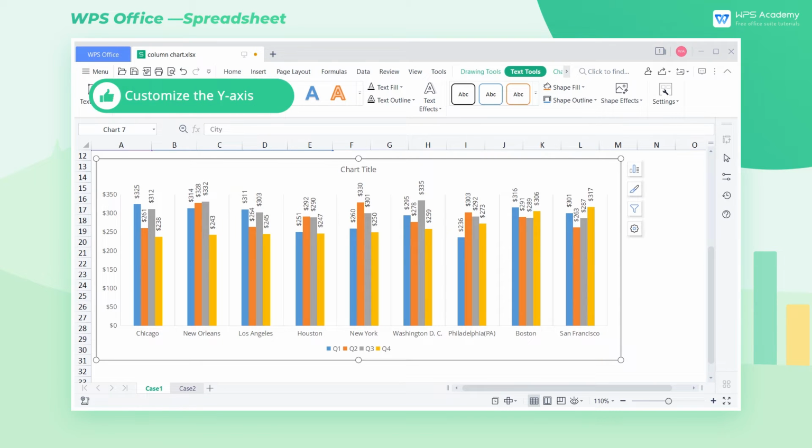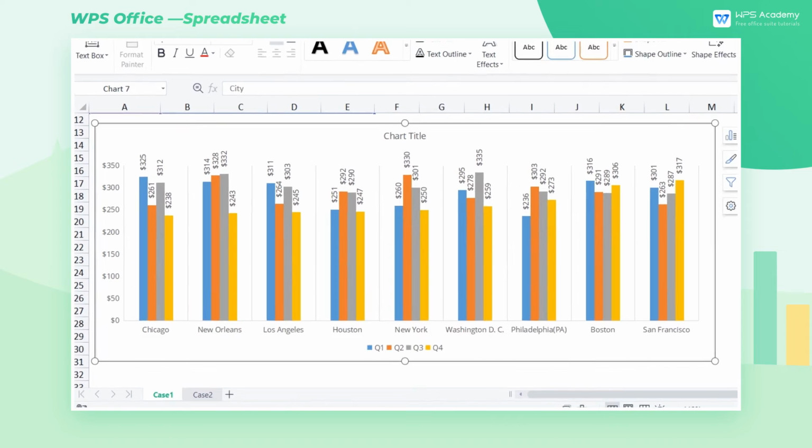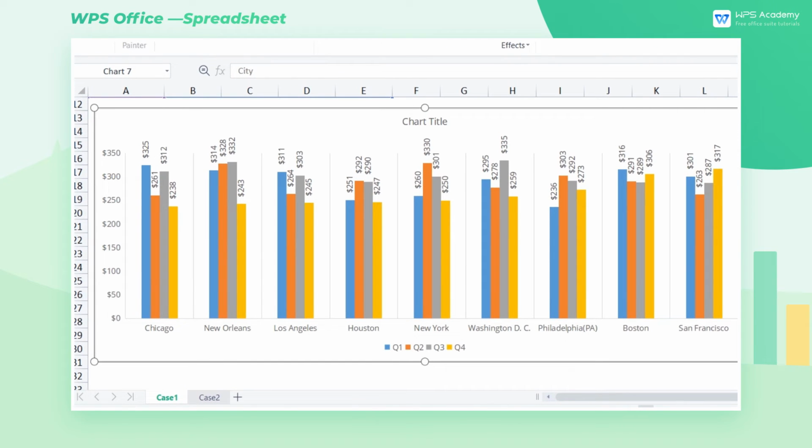4. Customize the y-axis. Did you find a big problem in this chart? The column chart shows the difference in data with different heights. In this case, however, some columns are of the same height, which is not intuitive. We want to highlight the column differences without changing the source data. What should we do? The answer lies at the starting point of the ordinate.